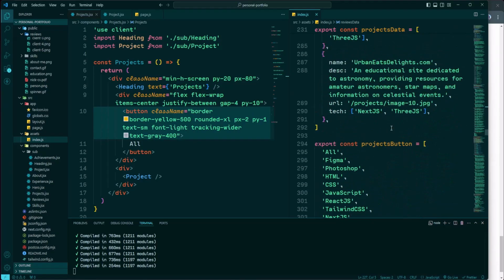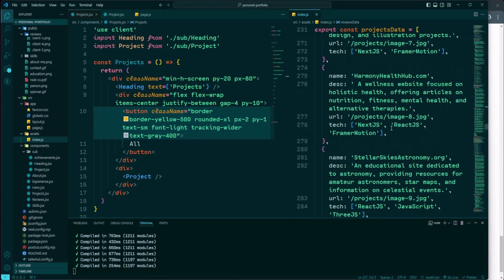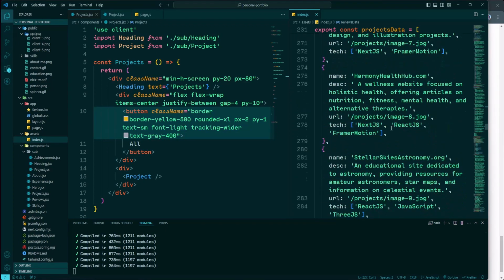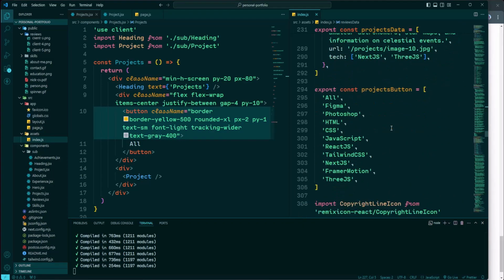The first data is an array of project objects. Each object contains information about a project, such as its name, description, image URL, and the technologies used to build it. This data will be used later to display individual projects. Actually, we will take a closer look at this array once we move to the projects part. Right now, our focus is the second array, I mean the projectsButton array.